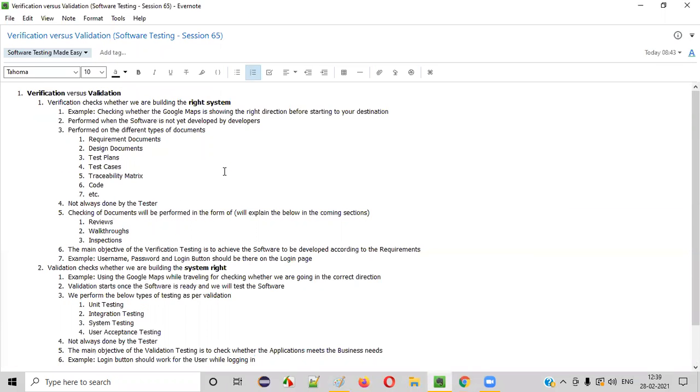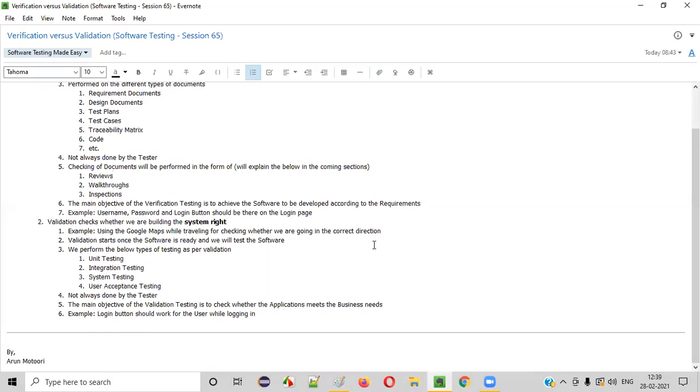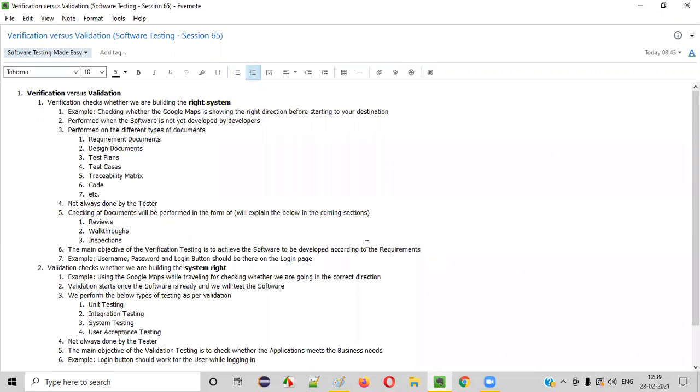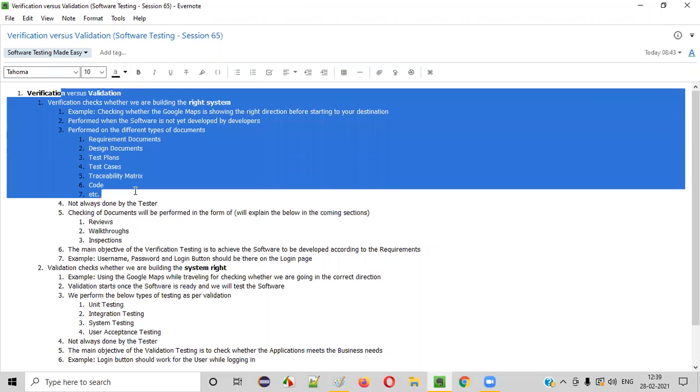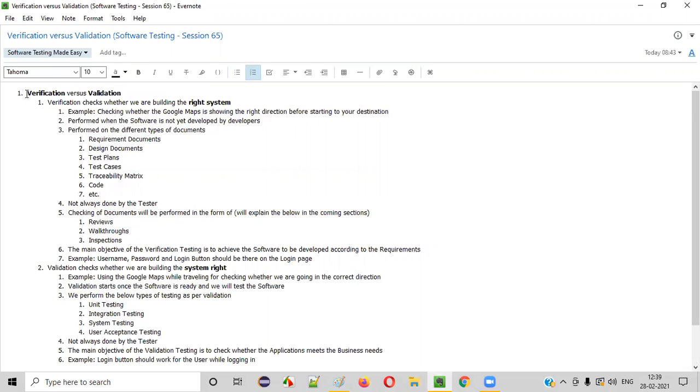Whereas checking, before that particular application page got developed, the requirements and other stuff to see whether a proper design is made and proper requirements are written for creating that login page, that process is known as verification. Checking whether the system is getting developed according to the requirements, designs, test plans, test cases, etc. is verification. Checking whether we are building the right system is known as verification, guys, in simple terms.